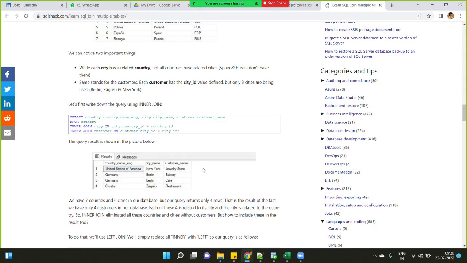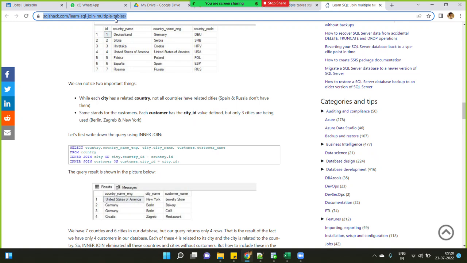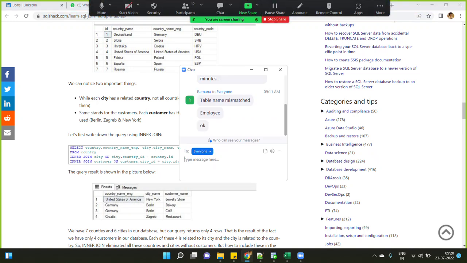Like this, we can join multiple tables. Try to practice this. This scenario is very important. The multiple tables you can practice.